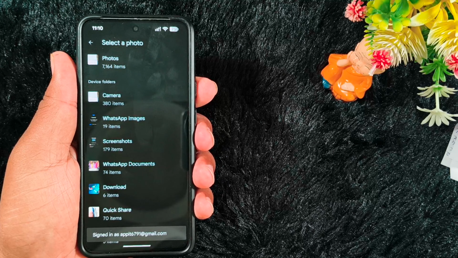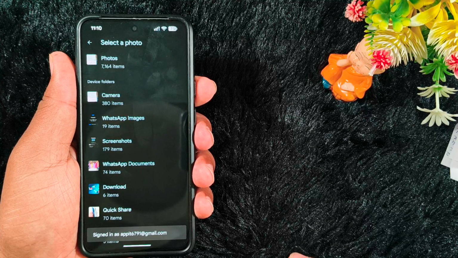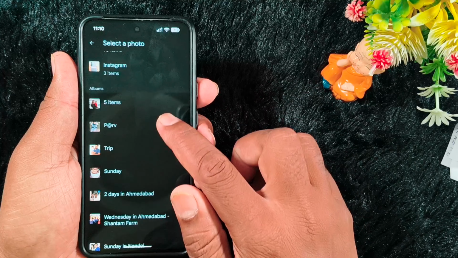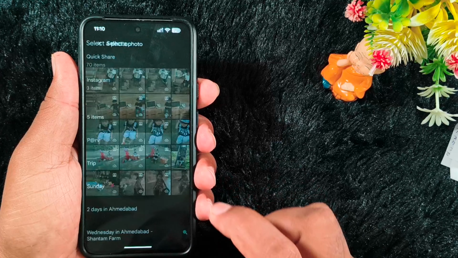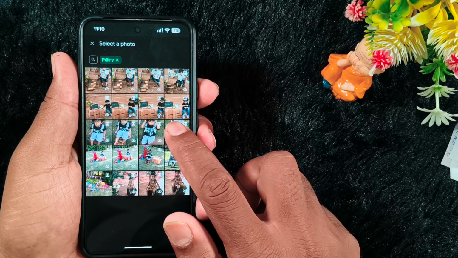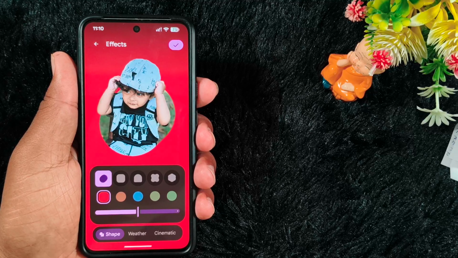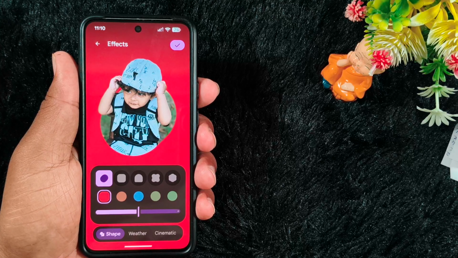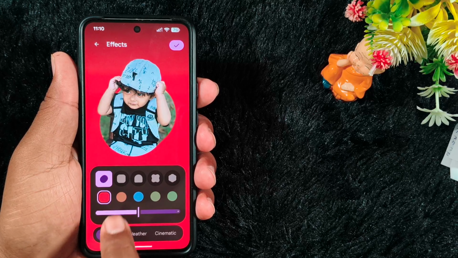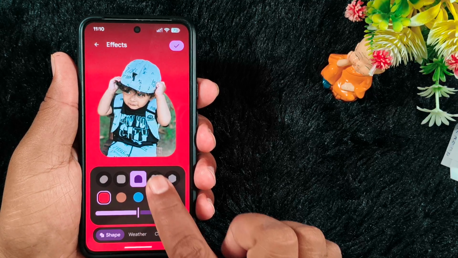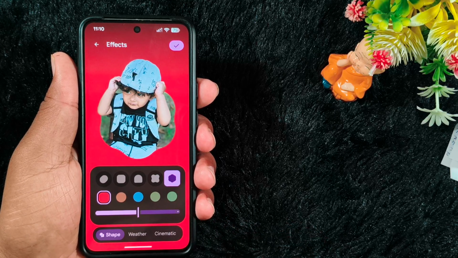Now select any photo you want to apply the real-time weather effects on, for your location or the default available weather effects. So here we select the photo, like we select this photo on my phone. Now here you can see the shape option, weather option and a cinematic option, the 3D cinematic video option. First you can select the shape you want to set on your lock screen. So here we select this.